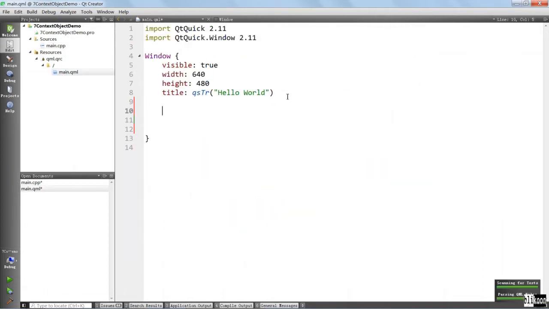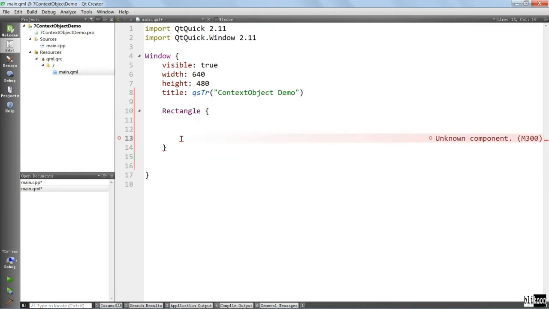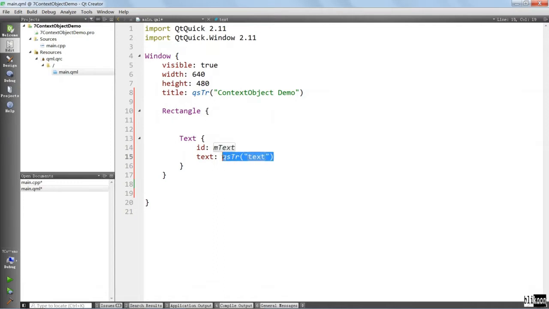Okay, to use these values in QML, we're going to have to put in a few components. First, we're going to change the title here to Context Object Demo, because that's what we're doing here. And we're going to put a rectangle component. Inside, we're going to put a text component. The ID is going to be mText. We're going to give it a value of m_lastName. You see that it is available in autocomplete. We want to make the text a little bigger, so we're going to say font point size. Let's make it a 20. We're going to see how this looks.